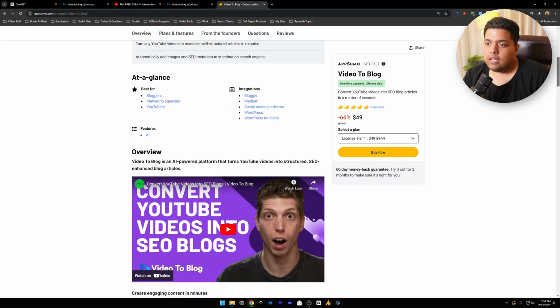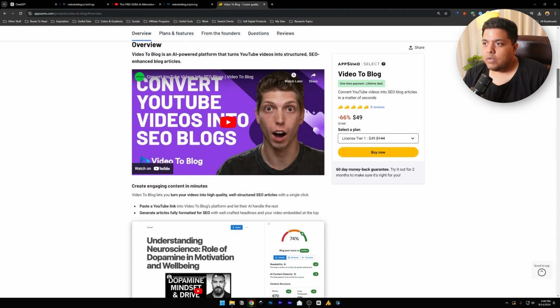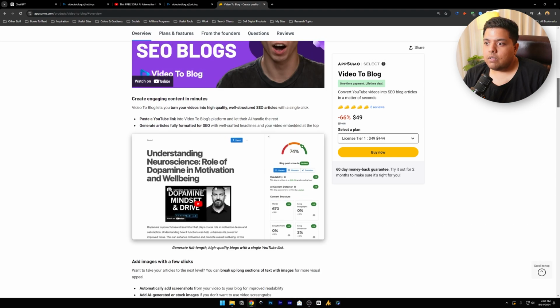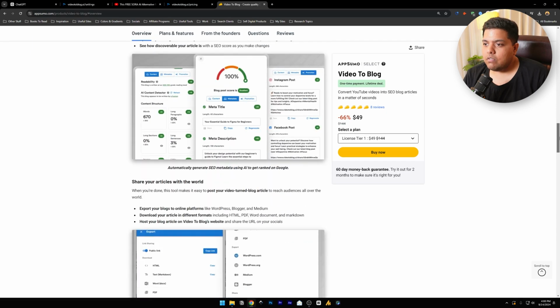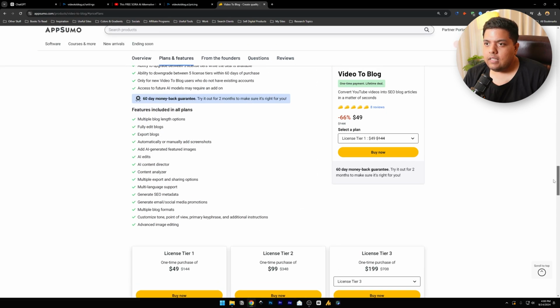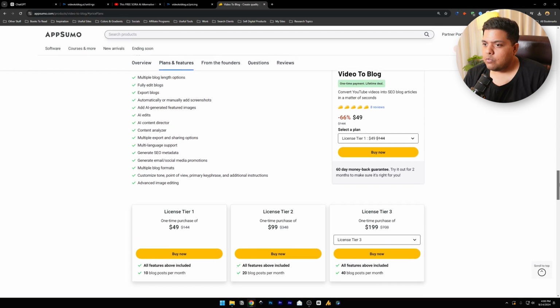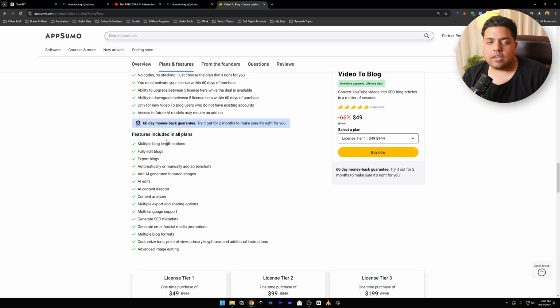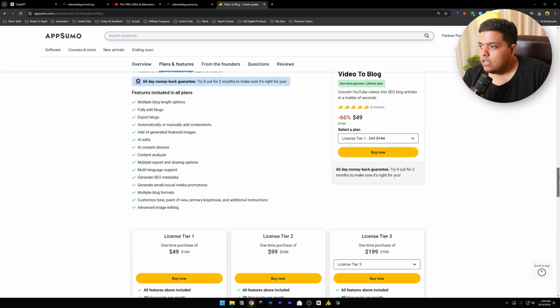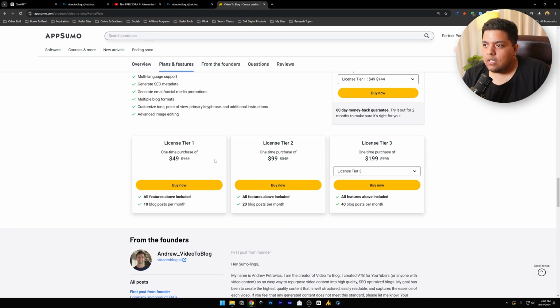not like it. Now, if you scroll down, they also have a video of this created on their page and all the screenshots here. And all of the features are included in this AppSumo page. And all the features are included in all the plans. So here, license tier 1. The only difference between these tiers that I'm seeing here is the number of blogs that you can create.